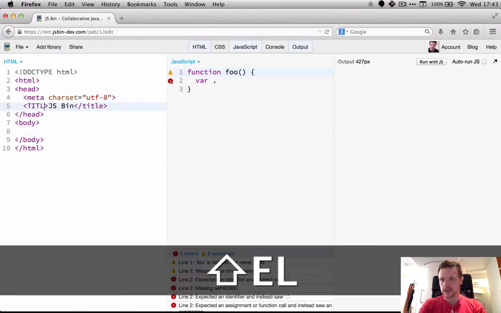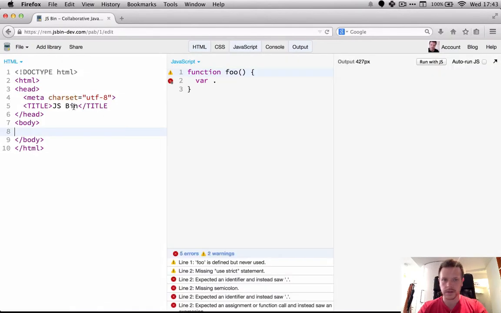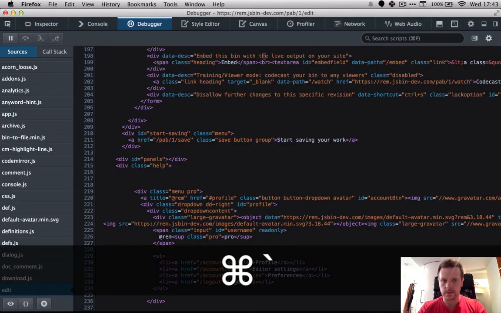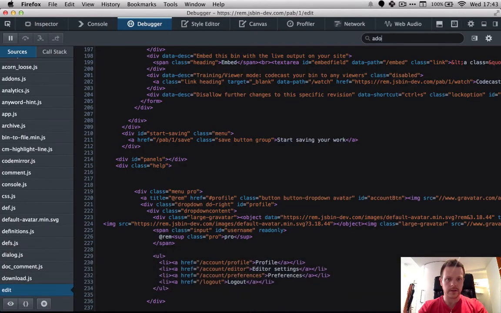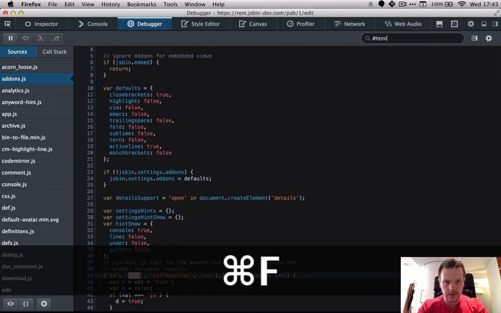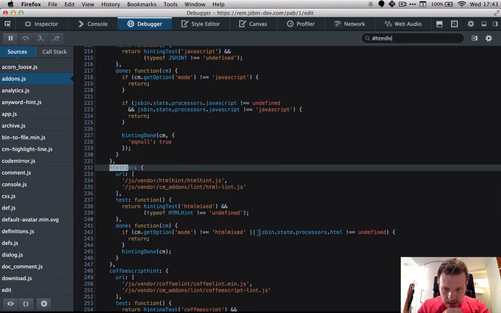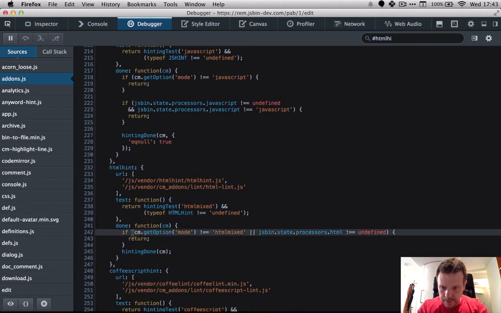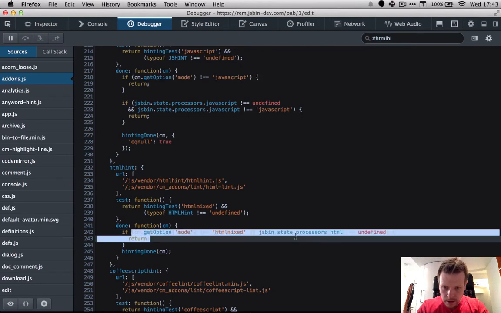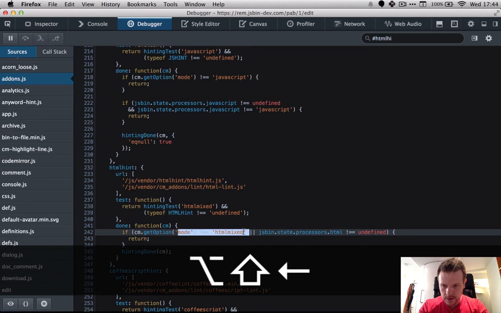So title. Title. Of course, we should be seeing linting errors there. If we just check our DevTools, go back to add-ons, just to test that. Find HTML hint, and I bet you that it's this. So let's break. Let's break when this is true.